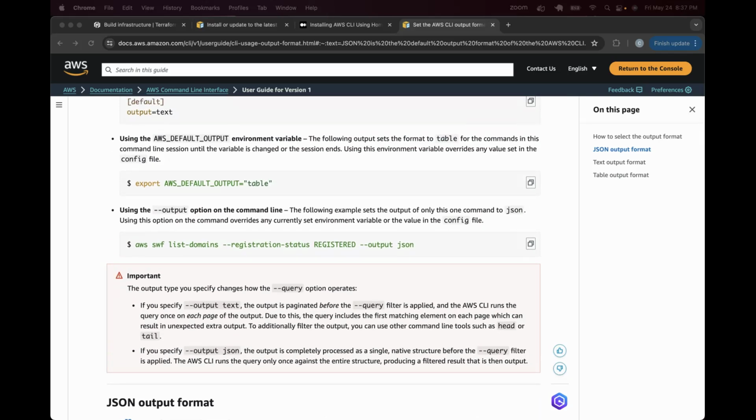All right. So now I am all set to use AWS.